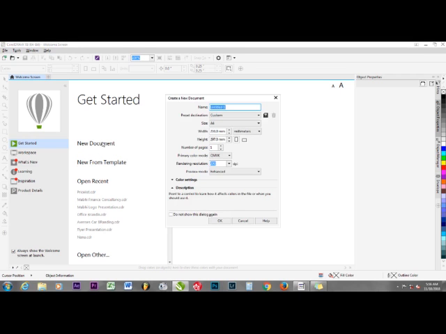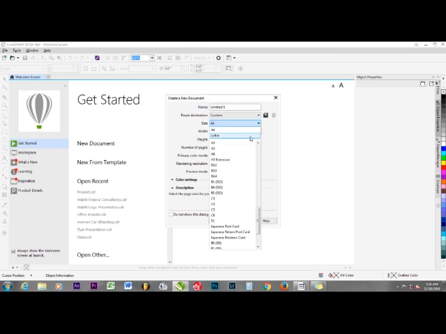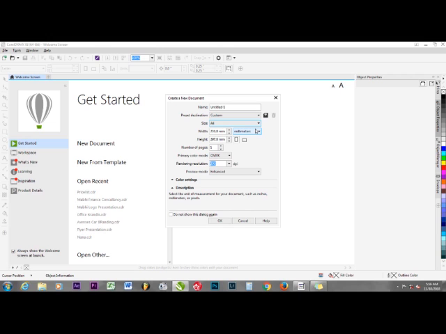Then this dialog comes up. For me, I love to work on A4, so usually the default is letter. But as for me, I love working on A4 because most of the things that I do are corporate designs and posters and all of that, and I like using A4 as a standard. Whether it's in portrait or landscape, as long as it's in A4.